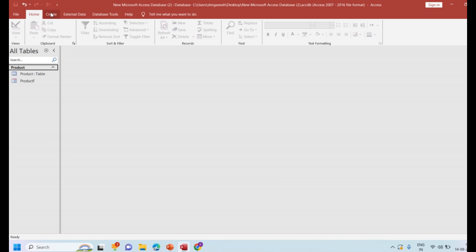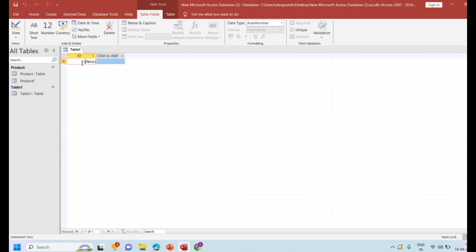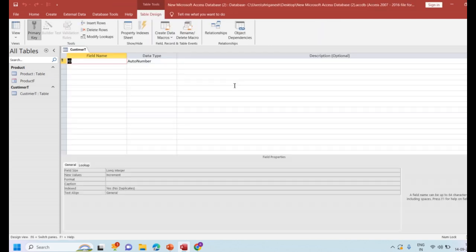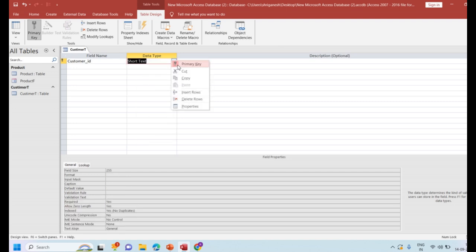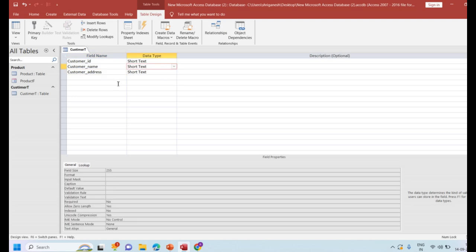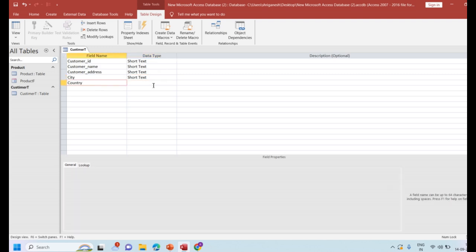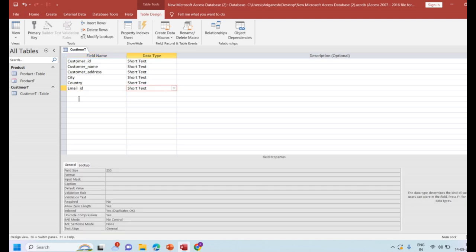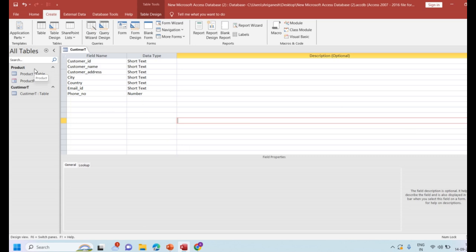We will first create a table named customer. I go here and click on the table, and in design view I will create a table named customer T. I will create customer ID, which is short text and primary key, then customer name, which is short text, customer's address, city, country, and email ID. In this way we have created the table.